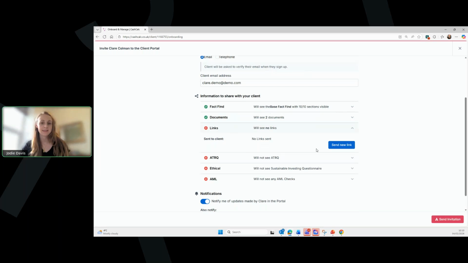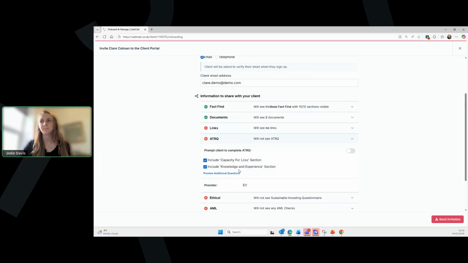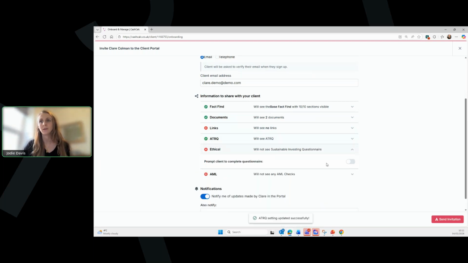Links, as I said, anything with a URL that you might want a client to look into. So news articles, a link to your website, for example, can be added there, but I don't have any of that to send this client. I am going to toggle on the ATRQ. We can choose to include capacity for loss and knowledge and experience, which I am going to do in this case, but you can exclude them if you prefer.